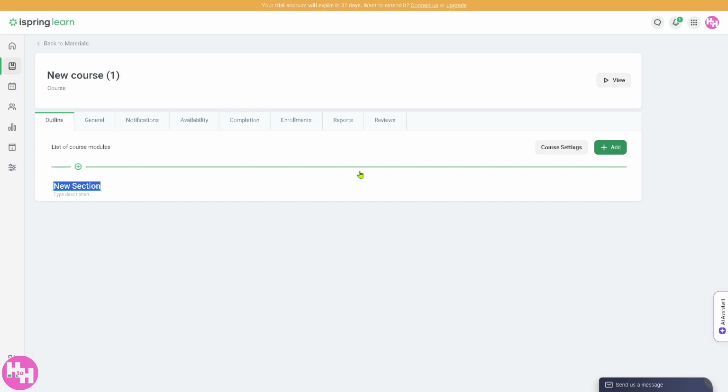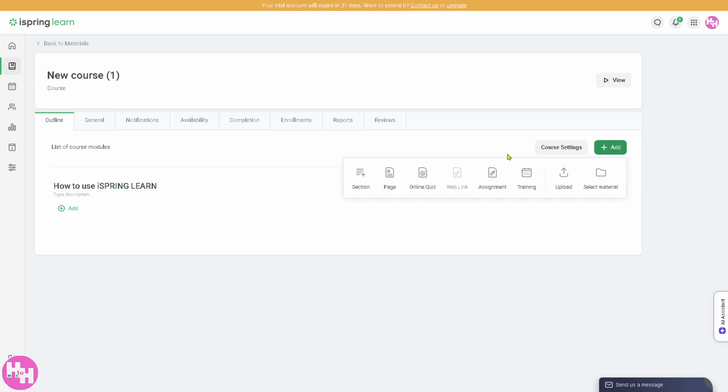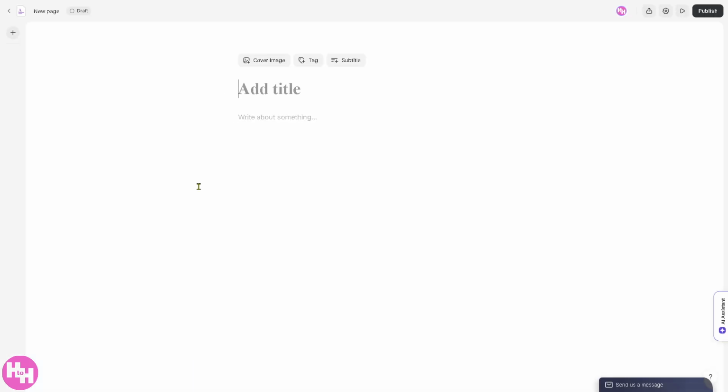Now, you have one section right here. It's all highly customizable. For the section, for example, we're going to name it right here. Okay, and we're going to add a new one. For example, is it going to be a page, online quiz, web link, assignment, training, and a lot more. So we're going to click the page. You'll be forwarded here. All right, again, we can try to add one.